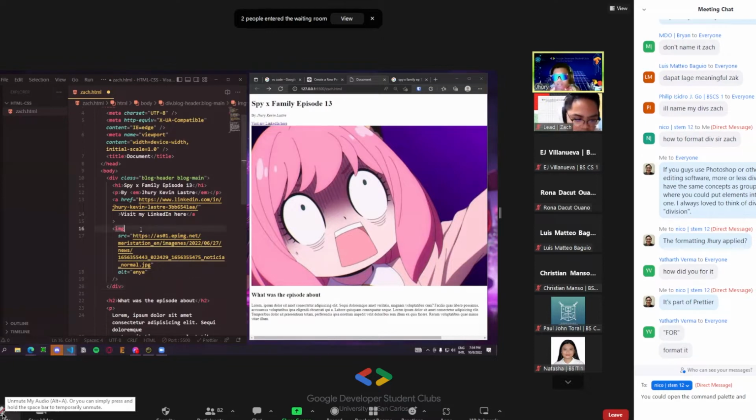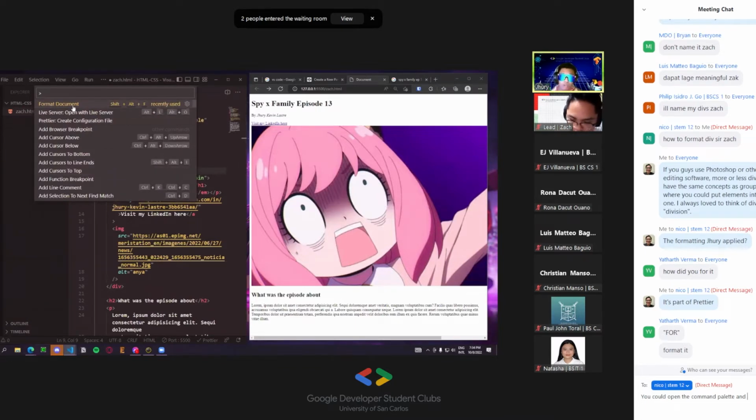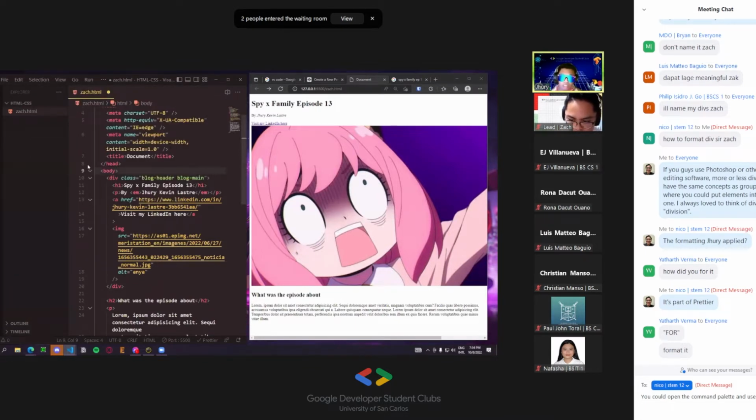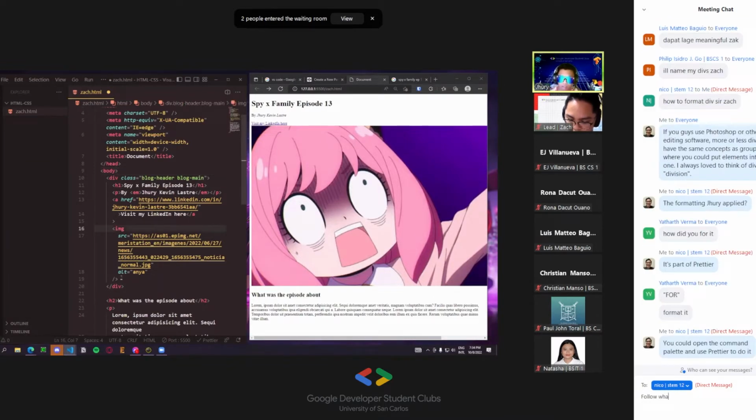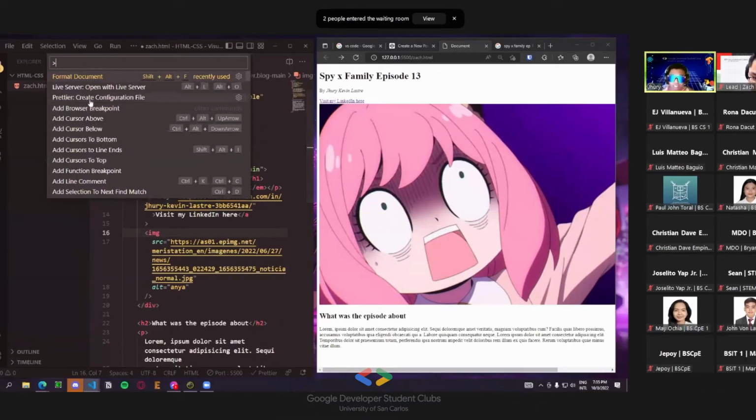To format it, you just hit Control Shift P and then format document. So I think it's formatted now for me. Control Shift P. If you have a hard time, guys, looking for your extensions, they're just in Control Shift P. So it's just there.